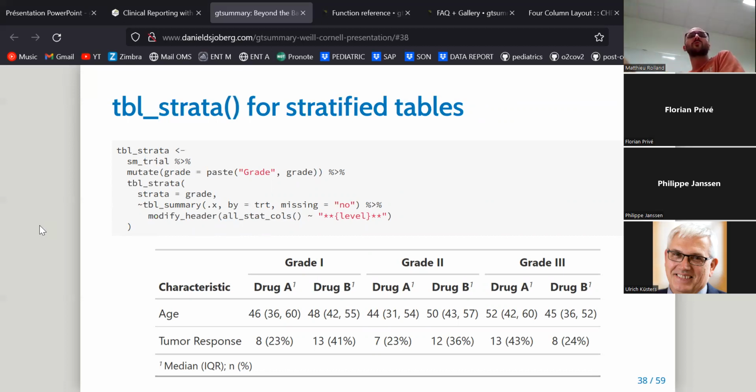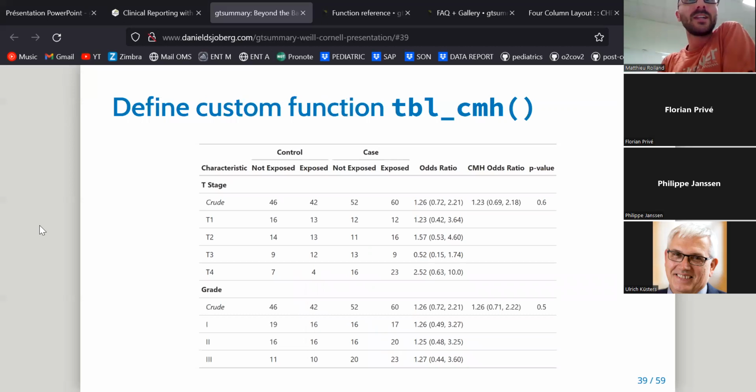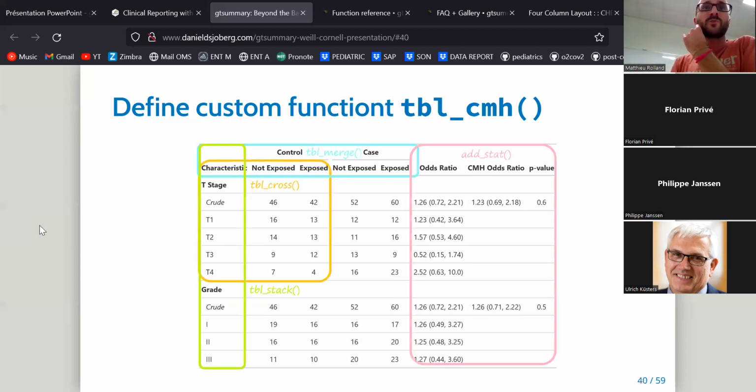Strata is to further stratify your tables. Also can be handy. And this is an example of a complex table just using the basic blocks that I showed you. So you have tbl_cross, a table, so several different tables that are combined using merge and stack and so on.